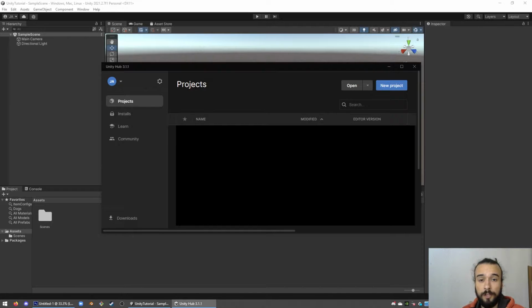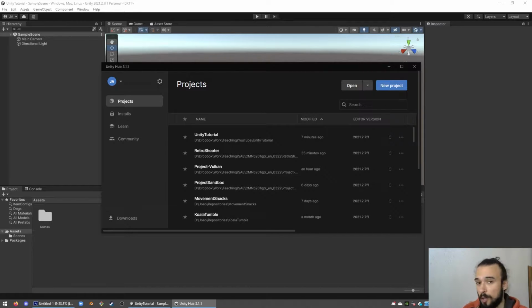Quick intro to Unity. The first thing you need to do is install Unity. I'm going to assume you have already done this and also installed Visual Studio. I'm also going to assume that you are using the Unity Hub, which is this window that I have open here. If you do not have the Unity Hub, you can download it from the Unity website.